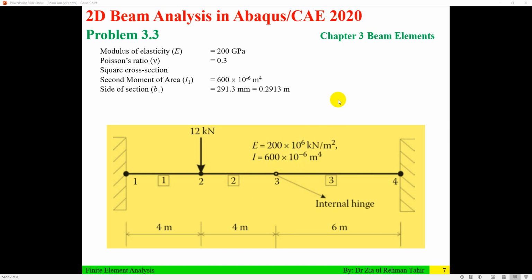Hello everyone, it's Dr. Zia Tahir here, and this tutorial is about 2D beam analysis in Abaqus, and that is a beam which I'm going to show how to model and analyze in Abaqus. So this beam has an internal hinge.